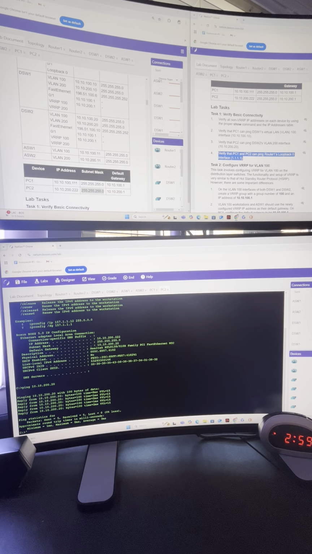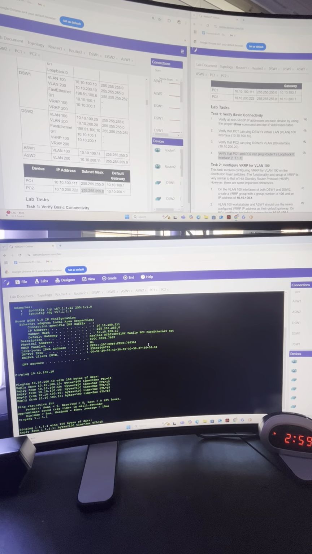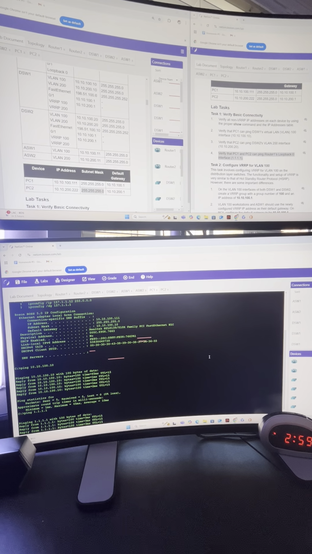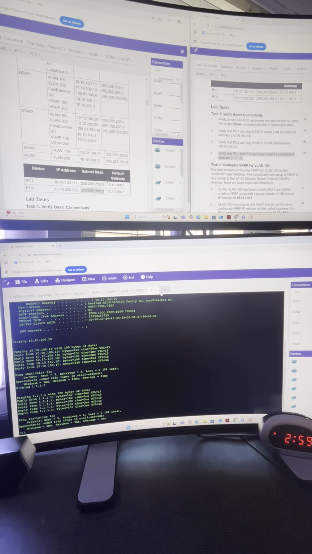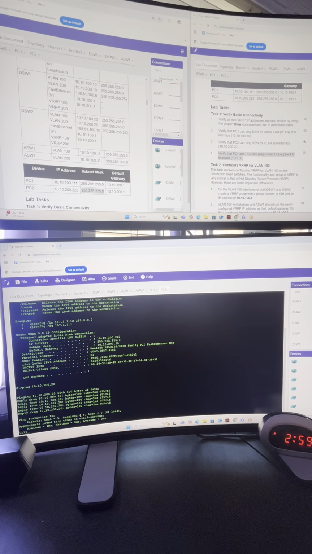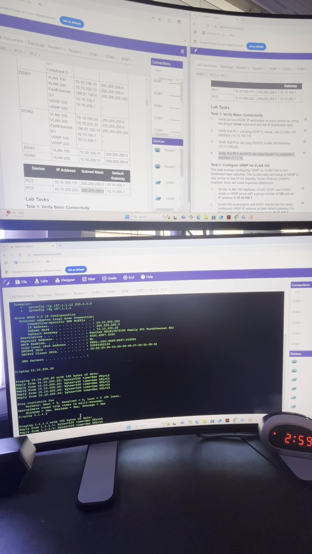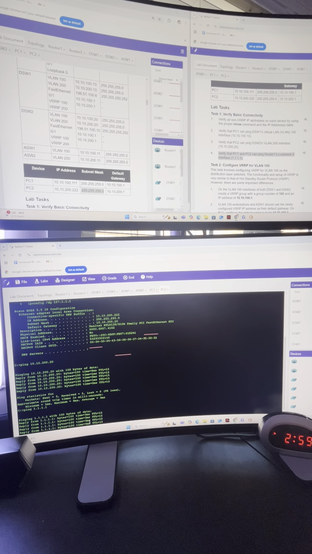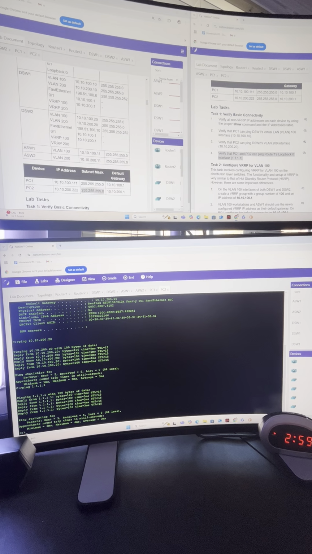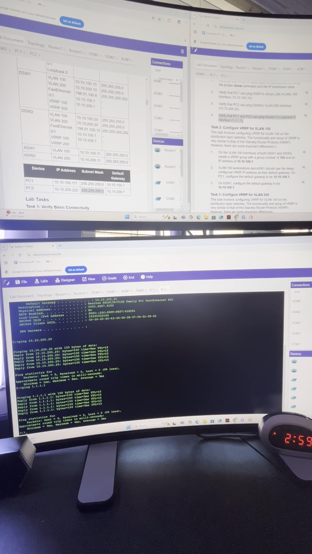And number 4, it says verify that PC1 and PC2 can ping router 1's loopback 0 interface, which has an IP address of 1.1.1.1. Let's start on PC1. Let's do a ping to 1.1.1.1. And yes, we are able to ping router 1's loopback 0 interface from PC1. Let's confirm that we can do the same on PC2. Let's do a ping to 1.1.1.1. And yes, we are able to ping router 1's loopback 0 interface from PC2 as well. So everything looks good for task number 1.